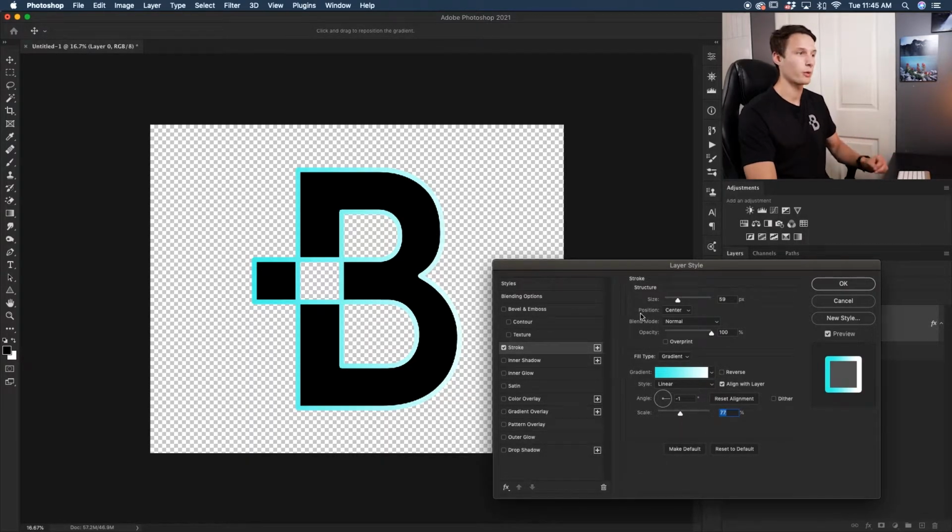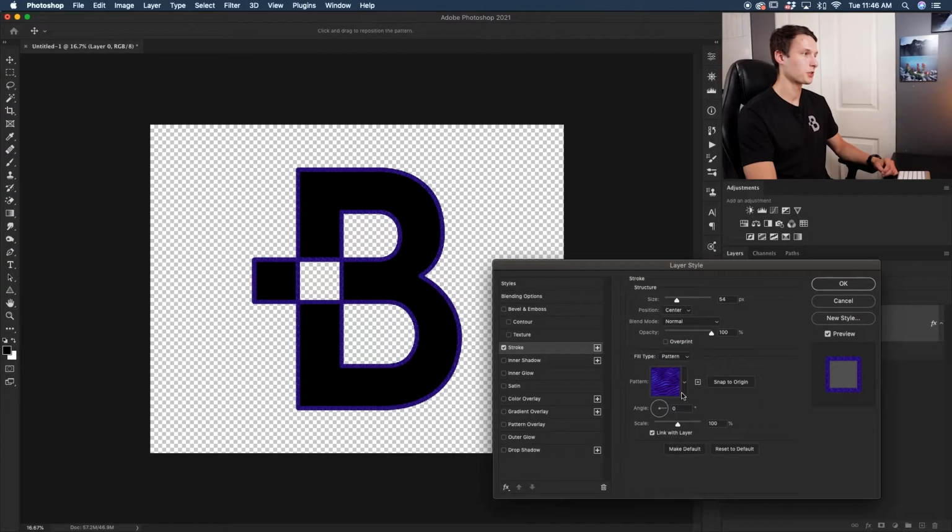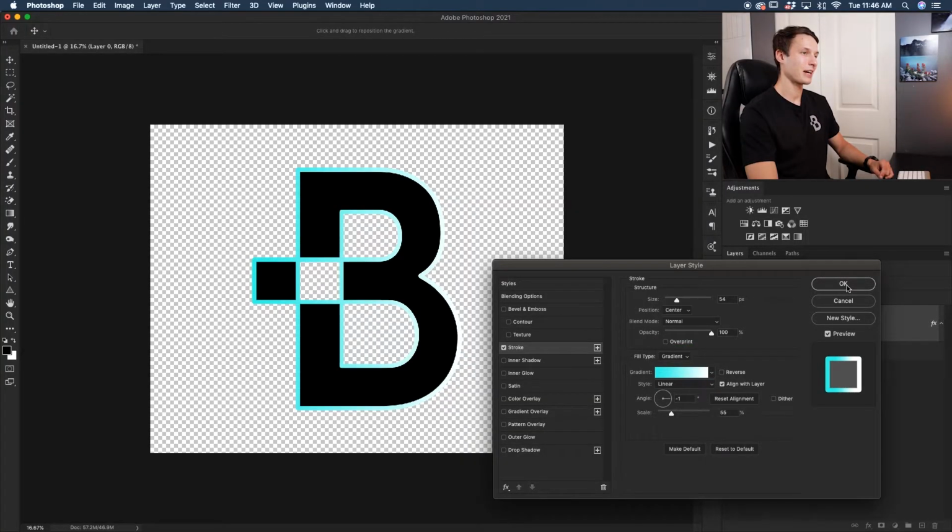And then just like before, we can make sure the position is set to center, and then we can adjust the size of your outline as you need, depending on what kind of look you're wanting for your gradient outline of your logo. Now, the same thing will apply for patterns. Just select the pattern option. You can choose a pattern and then adjust all of the settings as you see here. Clicking OK to exit that dialog box.